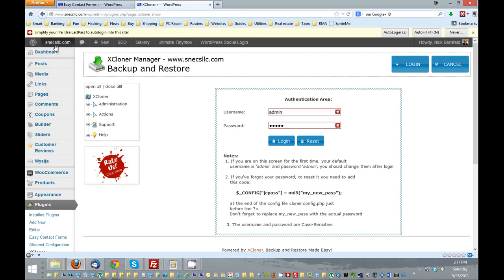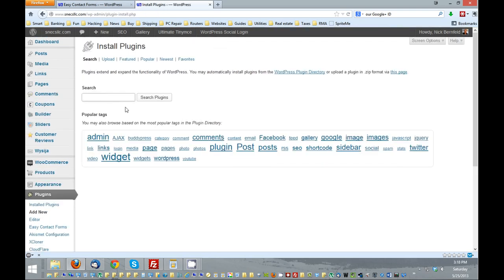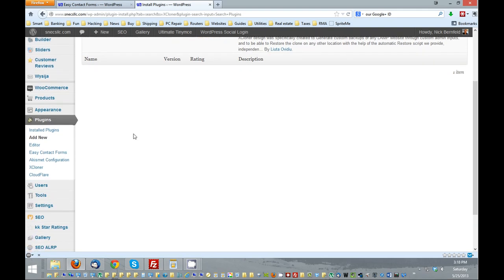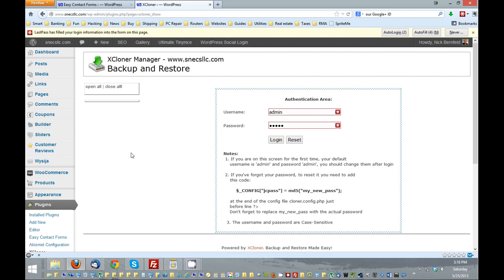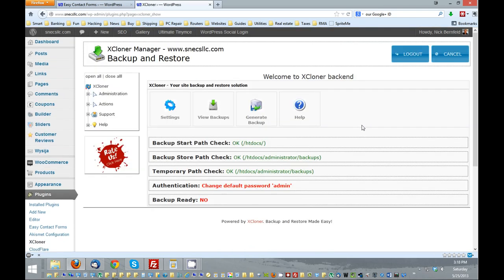And to do that, you're going to log into your web page. You're going to go to Add New, and you type in Xcloner. You're going to install this. I've already installed it on mine. After you've installed it and activated it, you're going to go over to Plugins, and you'll see over here Xcloner. The default username and password is admin, so you can log in with those credentials.